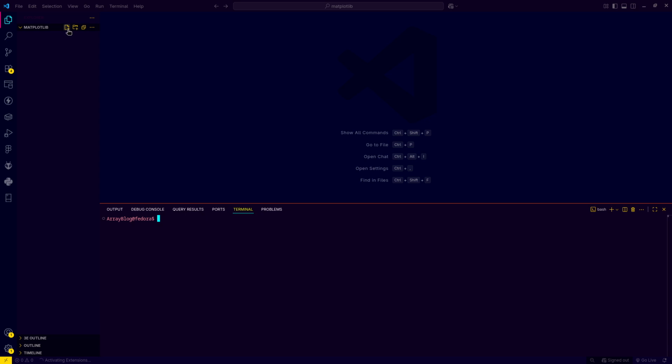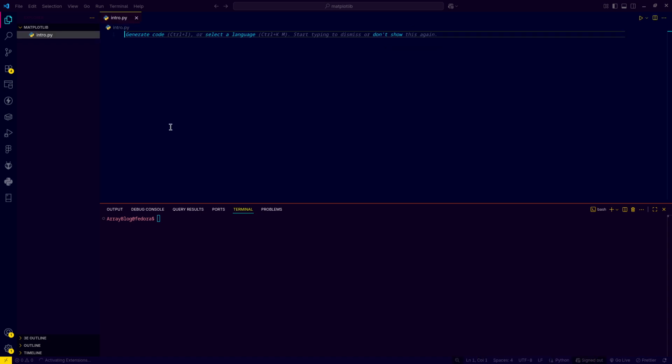Now we'll create a file here, intro.py, right? Now we're going to use matplotlib here. So we'll say import matplotlib.pyplot as plt. So pyplot is used for plotting charts in matplotlib, right?